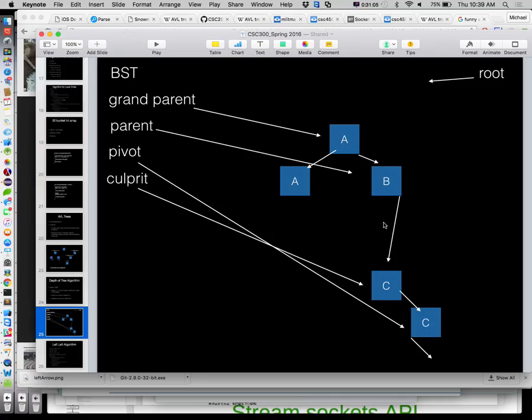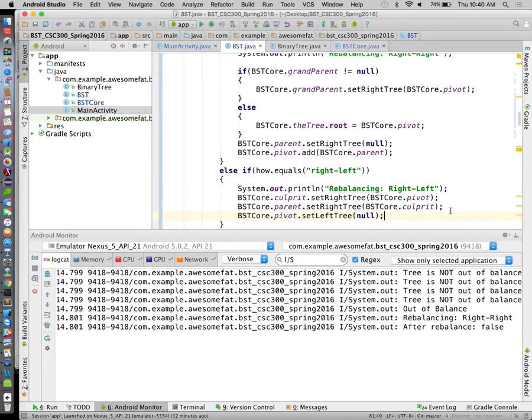This is a right-right type setup with one major problem. What's our major problem? Okay, so pivot points to the wrong place and culprit points to the wrong place. So those guys need to be flip-flopped. Right? If we try to rebalance this right now, it's going to screw up our tree because our global pointers are no longer pointing to the right place. Okay, these guys are both binary trees, so we're going to need a temp to do that.